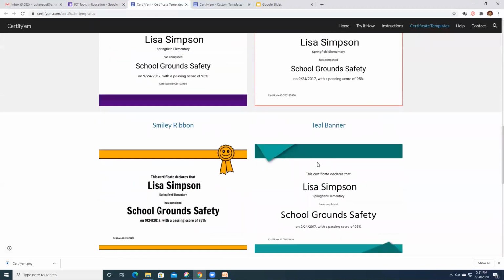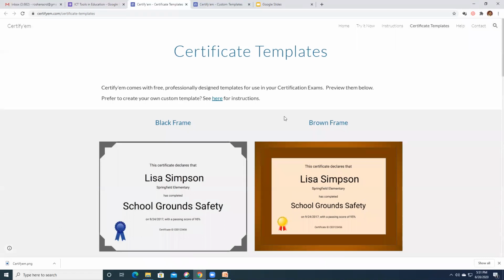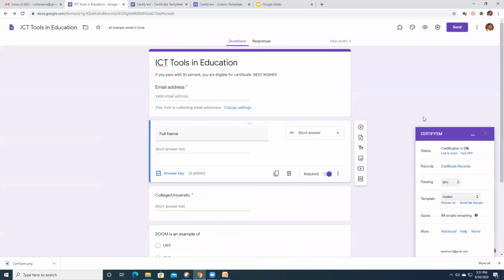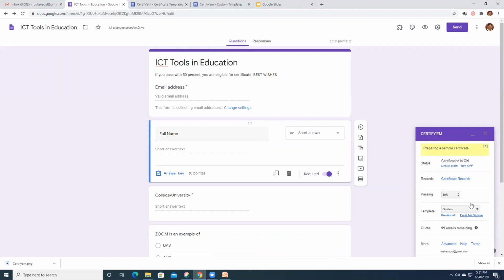So all of these are inbuilt templates. Right now, I don't want all of this. I'll just go back to my form, and then I want to check how it looks. So I'll just say email me sample. I've already selected Golden, the inbuilt template, and I want them to email me the sample, so that I can cross-check how it looks.